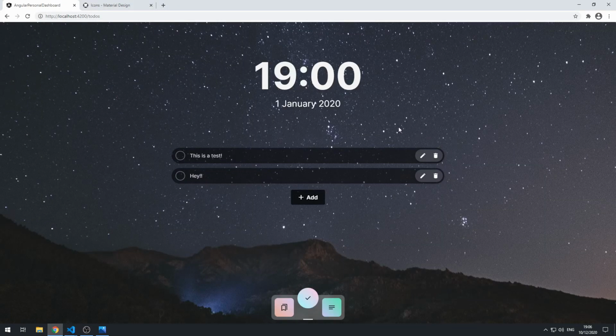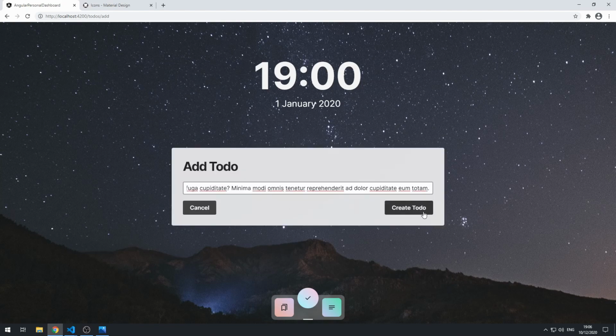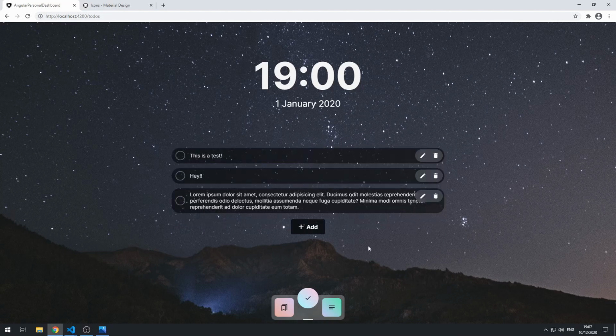Cool. So that looks pretty good. Let's go and add a large to-do again. Cool, and now it's definitely staying at the top. Awesome. So that's looking pretty good.